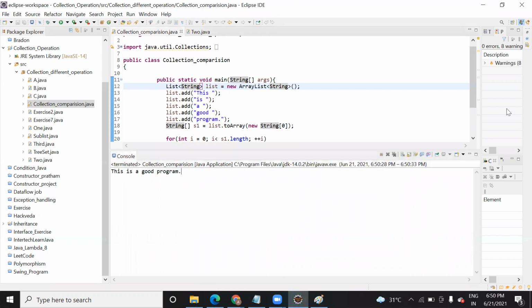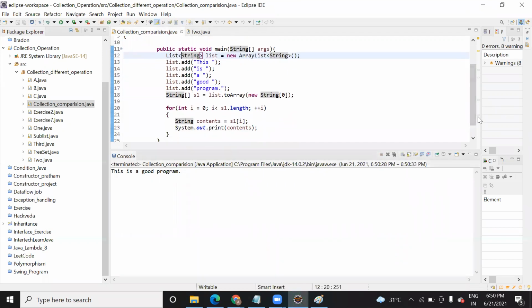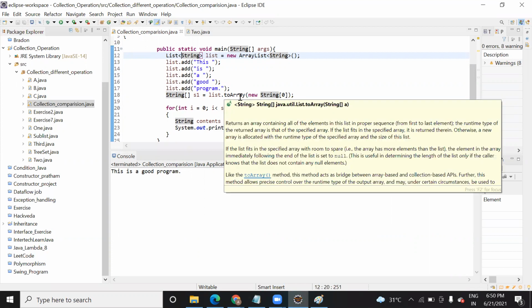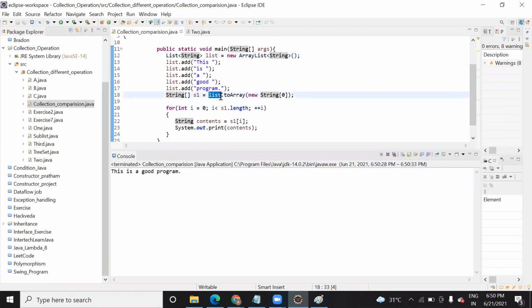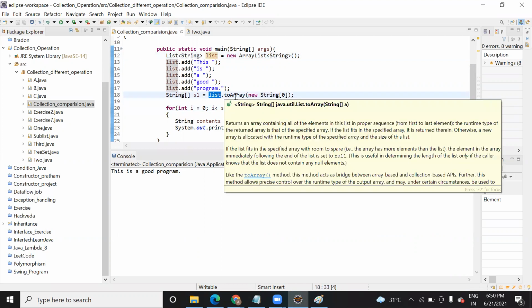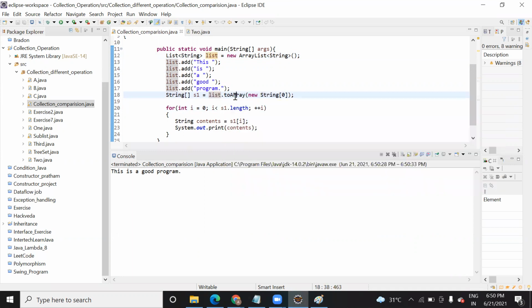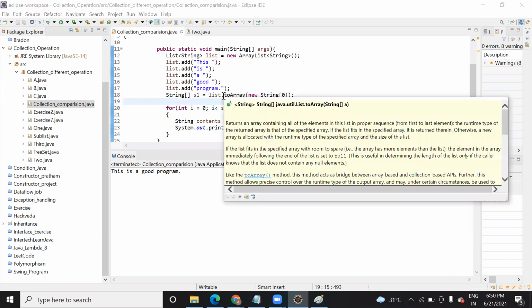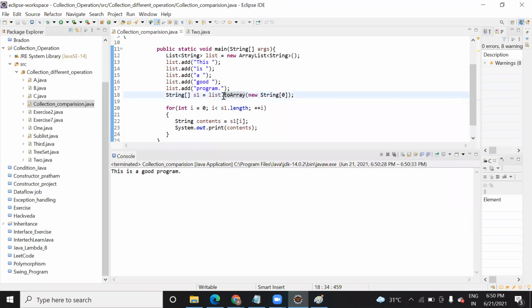So see, it is printing, right? What is printing here? Here I have added an element. It is of string type. And here what I am doing is converting my list to an array. So how do I convert this list to an array? Using toArray. Yes, correct. I use this function toArray and I convert this list to an array. And once I convert it, I will work on this as an array.